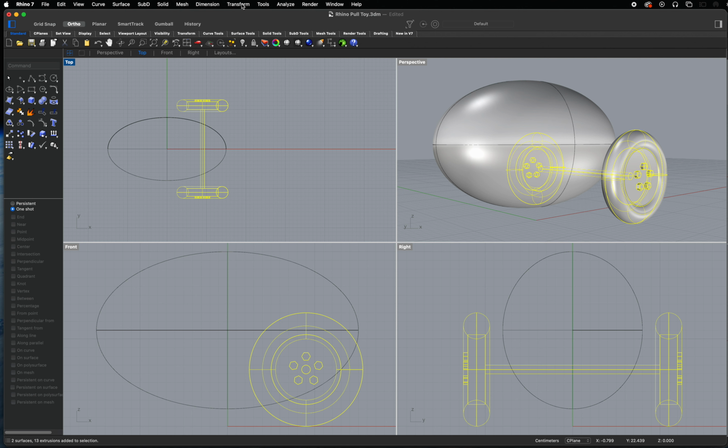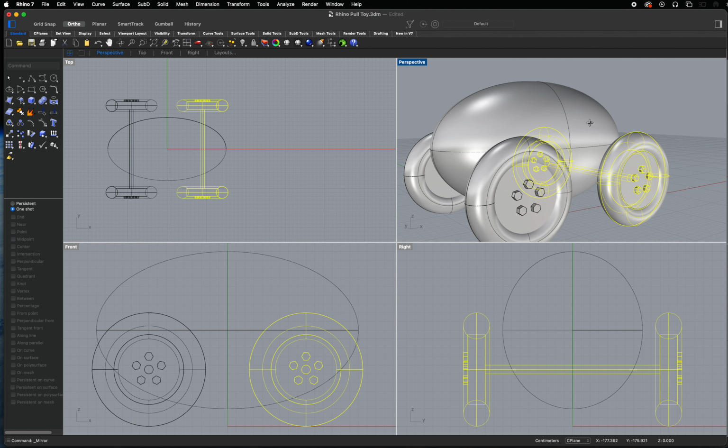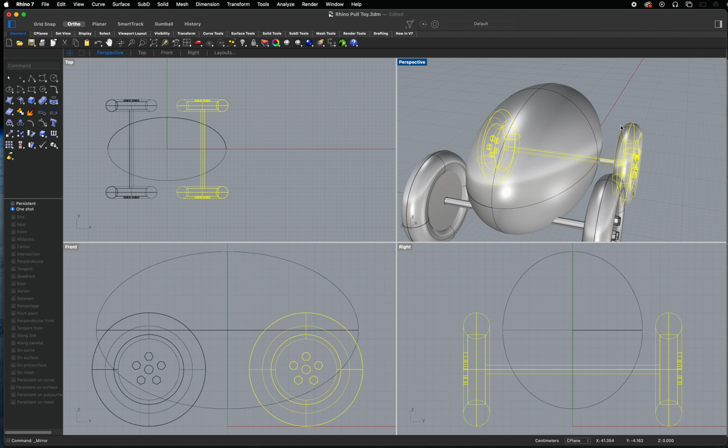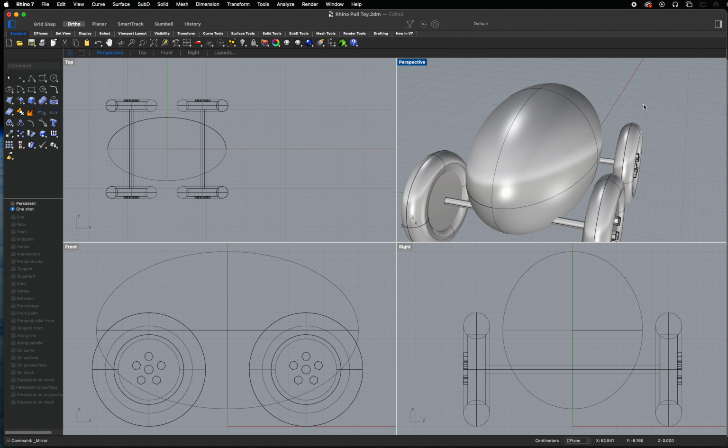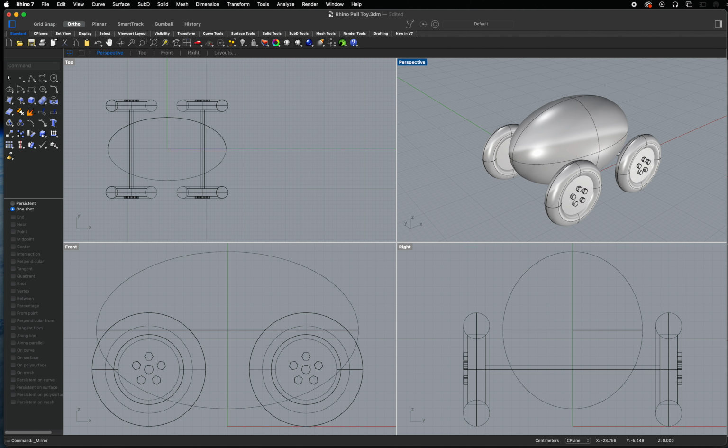And next we're going to go up to the transform tool again and choose mirror. And this one we're going to mirror over the y-axis. Boom, now we have 4 wheels and 4 tires. And that should look like that.